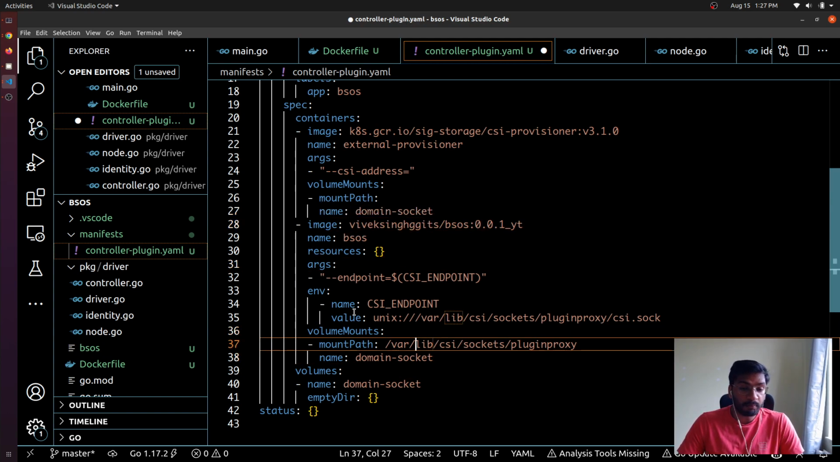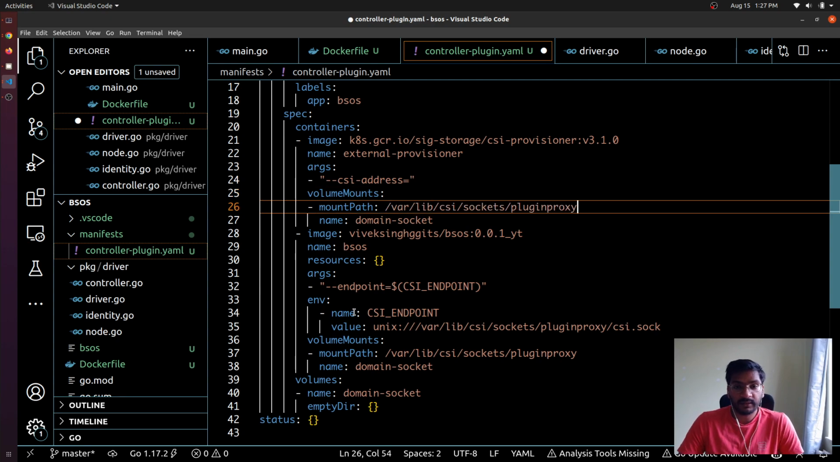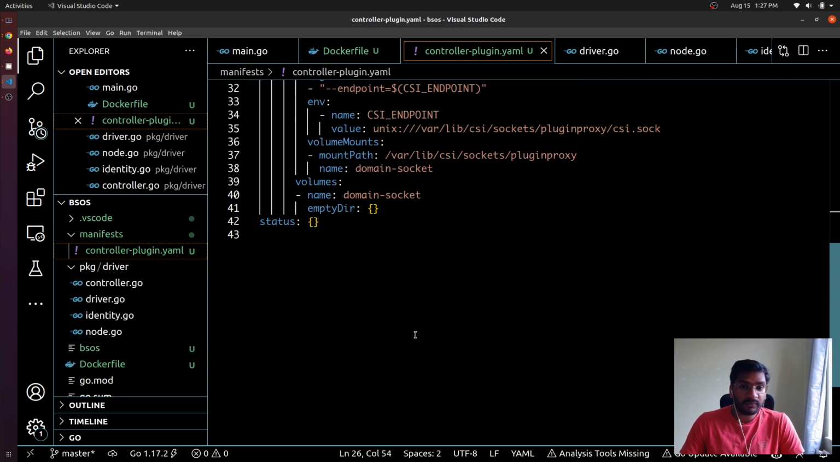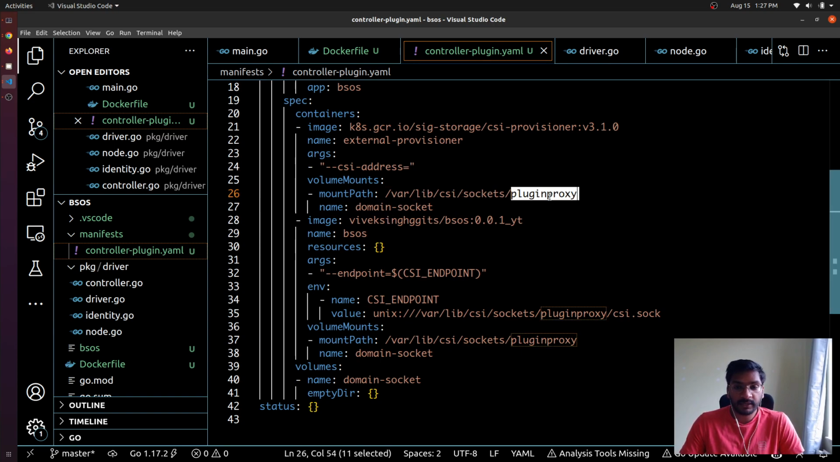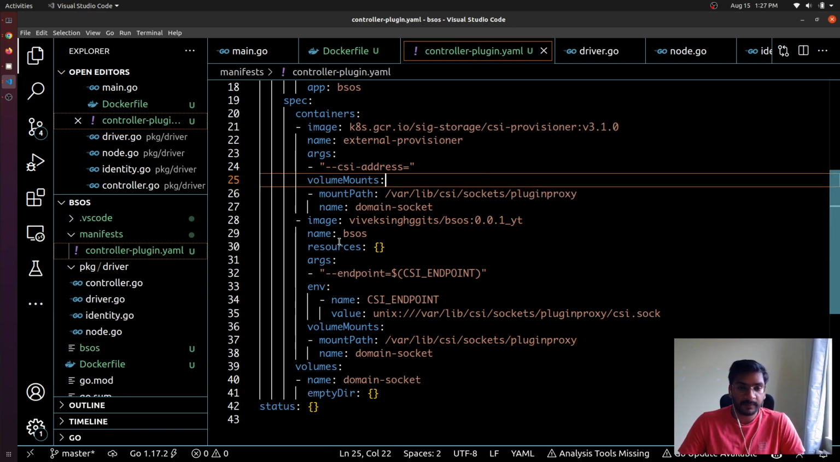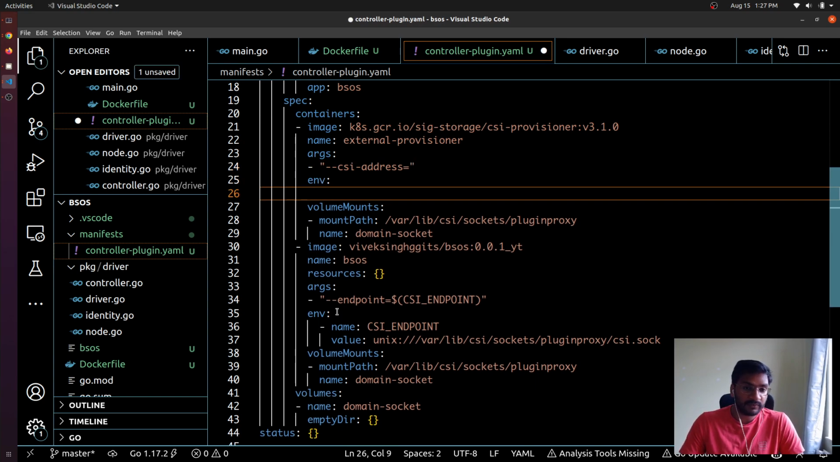And we are going to mount it at the exact same path where we mounted that in the main container. So now we know that our Unix domain socket is present at /var/lib/csi/sockets/pluginproxy/csi.sock. So let's go ahead and try to set another environment variable here, like we did for the main container.